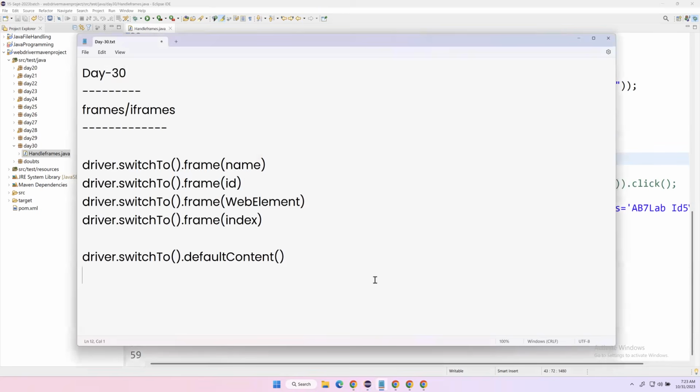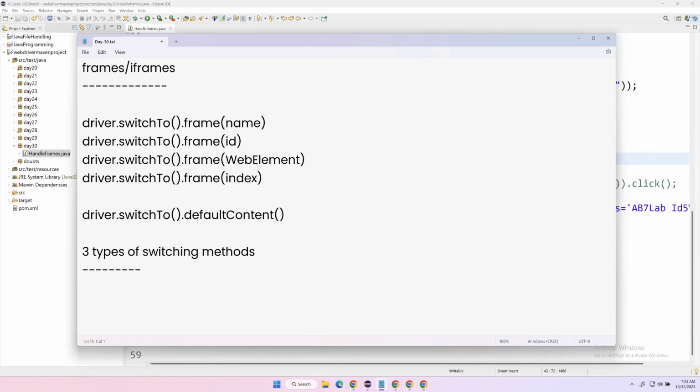Okay, so far we have learned three types of switching commands. Do you guys remember? There are three types of switching commands we learned, or we can say switching methods. How to switch between the browser windows. Do you guys remember how to switch between the browser windows?